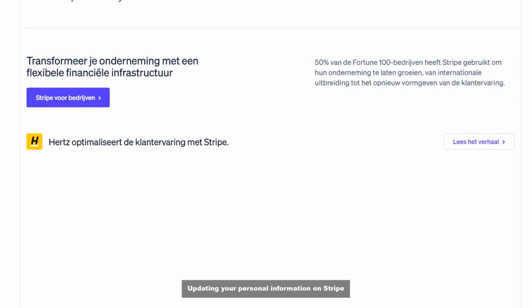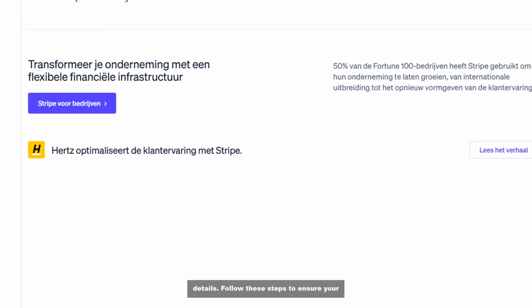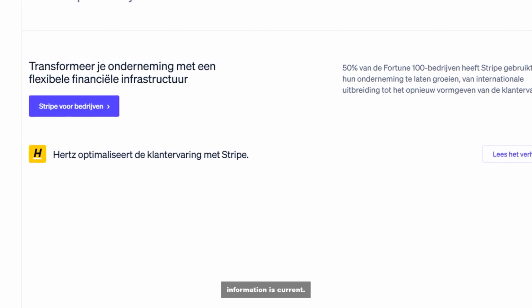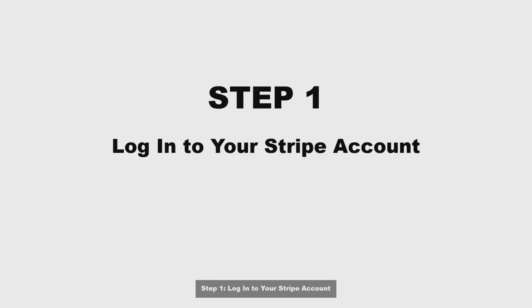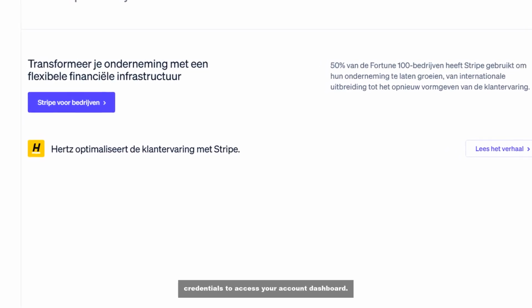Updating your personal information on Stripe is essential for maintaining accurate account details. Follow these steps to ensure your information is current. Step 1. Log into your Stripe account. Visit the Stripe website and enter your login credentials to access your account dashboard.